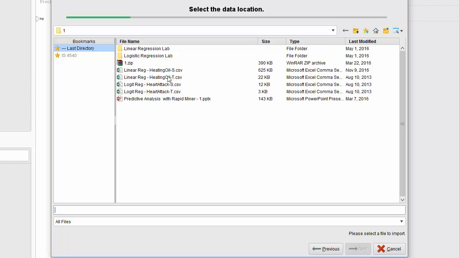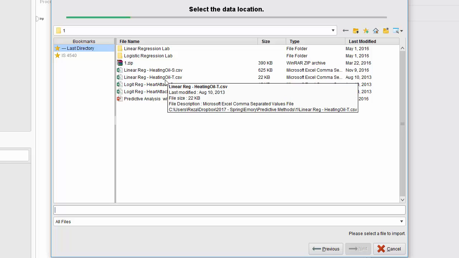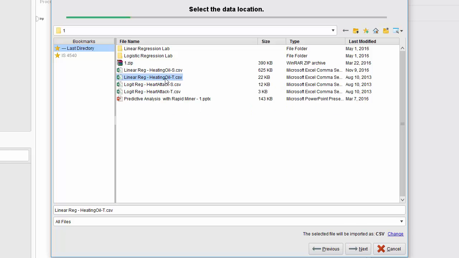Okay, the first dataset that we are going to work with is called the training dataset. Remember that regression analysis is a predictive type of analysis, or in RapidMiner terms a supervised type of analysis. And when we are dealing with predictive or supervised analysis, we are dealing with two datasets. One is the training data, another one is the scoring data. Let's go ahead and import the training data.